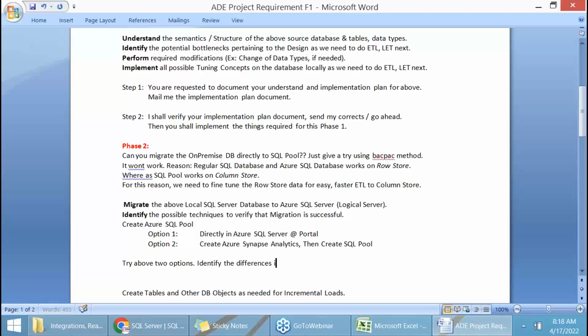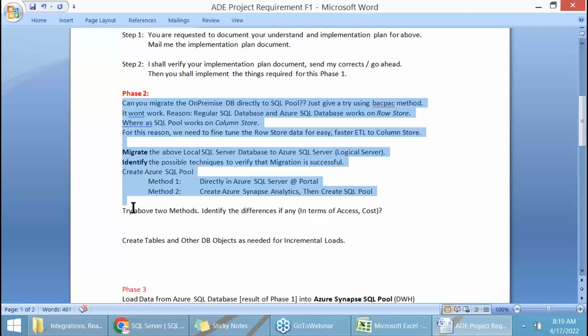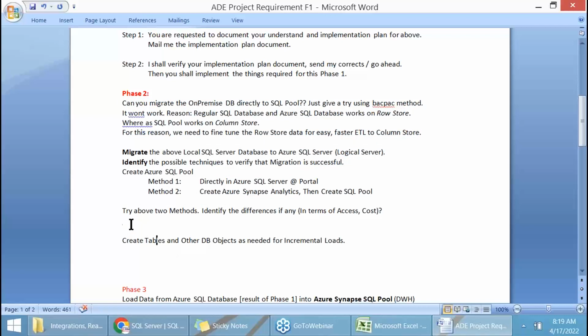Identify the differences, if any, in terms of access, cost, and later performance. Later means next steps, performance. Access means from SSMS. Next, for now, these two should be fine. So I'll say method 1 and method 2, above methods. Next. Hope it is clear so far. You'll do until here, right? Yeah. Fine. Next.